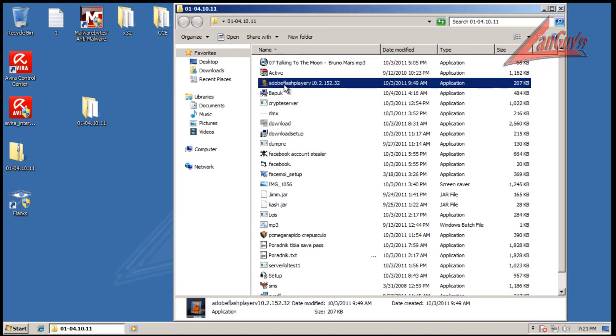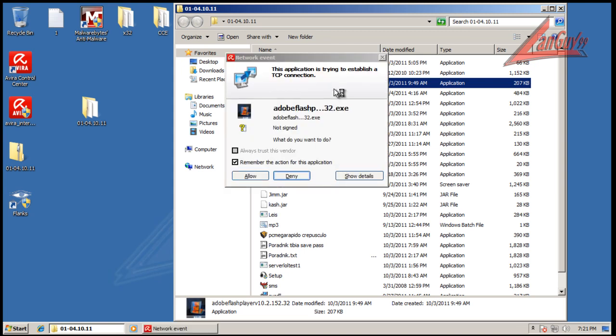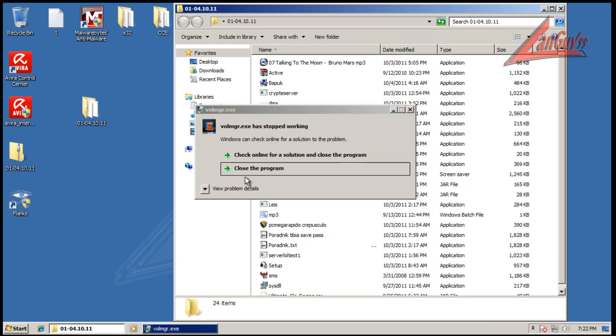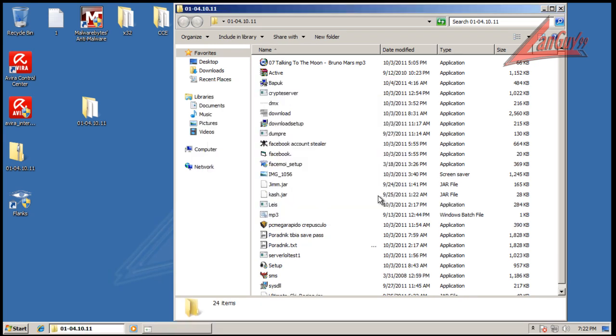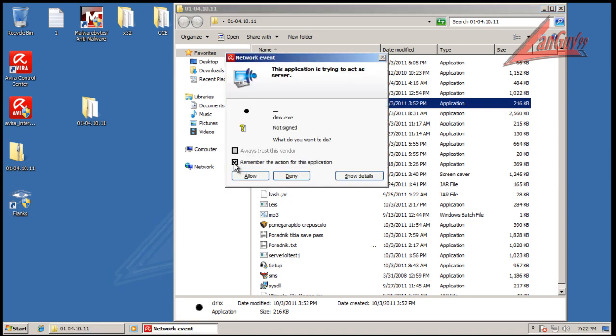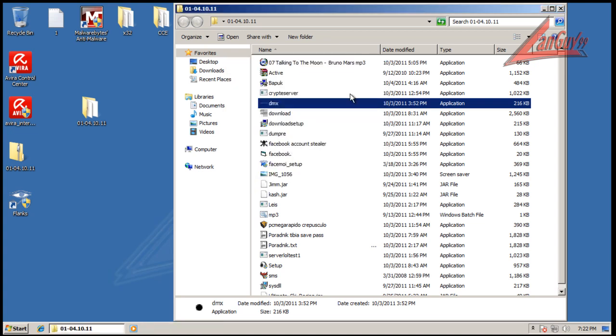So let's try whatever this is. Okay, this is a real simple one. It's trying to get out. TCP connection. You see the little arrow. It's probably trying to download something in the background. Looks like it crashed. Let's try whatever this DMX is. This is trying to receive a connection. These are all firewall alerts.